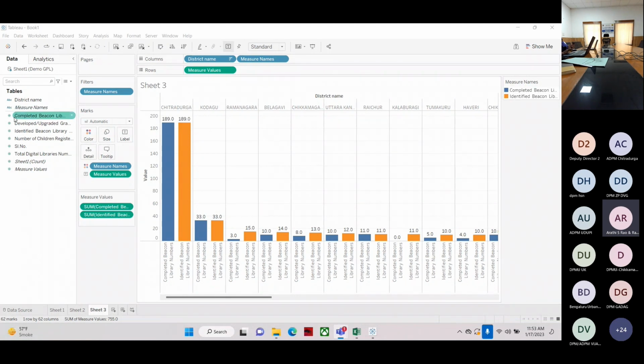Is it clear? Suppose one field contains target numbers, and the second field contains what has been achieved till now, as of date. Then we can simply put them together to compare and contrast: this is the target and till now this is the achievement. Is it clear?